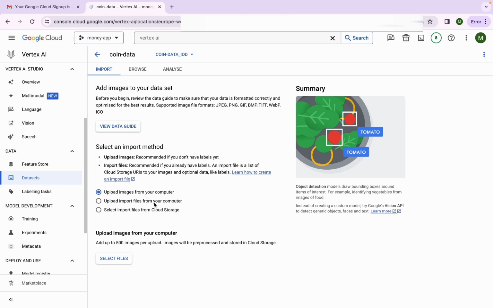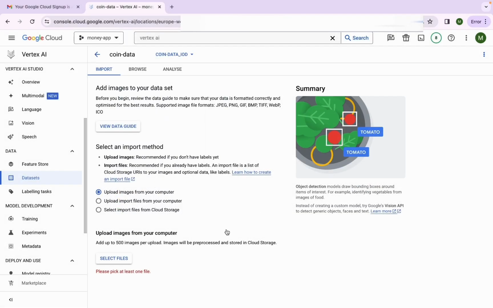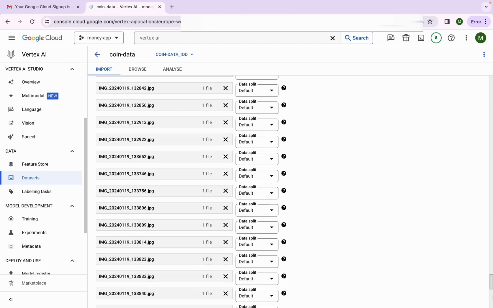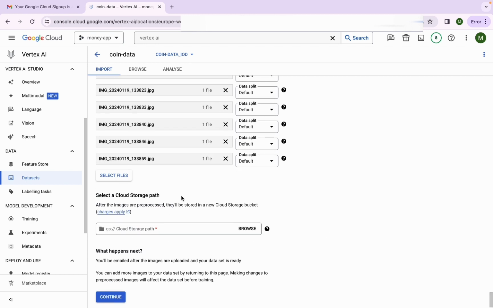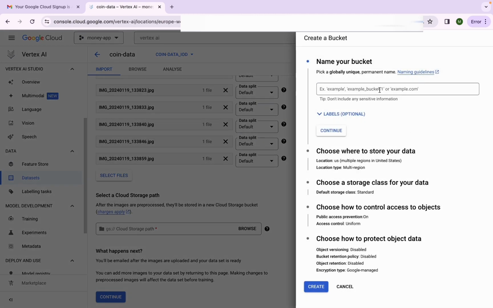There are actually 3 options for you to import here. You can import from your computer or from cloud storage. So we have this on our computer, so we're going to click on select files. So we're going to just pick all the images, and let's scroll down. Select a cloud storage path. So we are going to specify where we want to store these images. I think this is a default bucket, so we're going to create a new storage bucket.